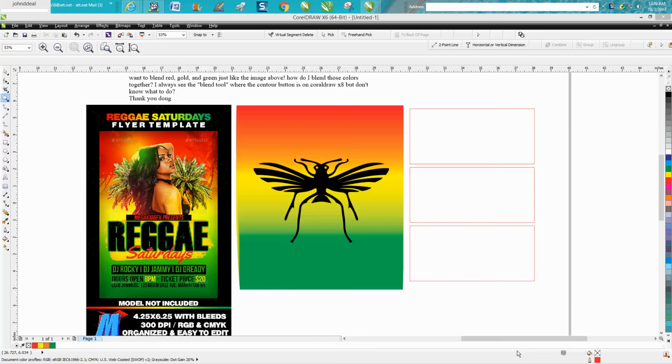Hi, I just had somebody email me tonight and I'm totally out of my league on this, but I thought I would go ahead and answer him. I'm a laser engraver and we do not work with colors. And he wanted to blend red, gold, and green like the image.